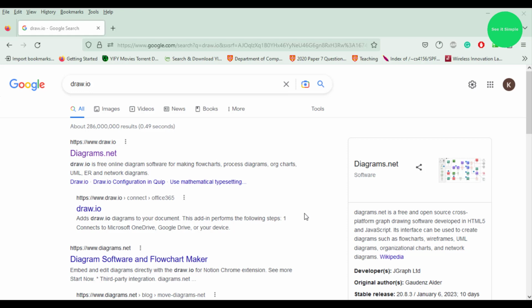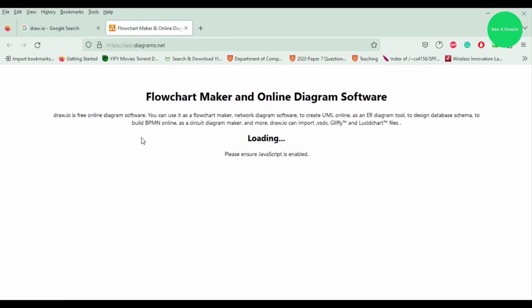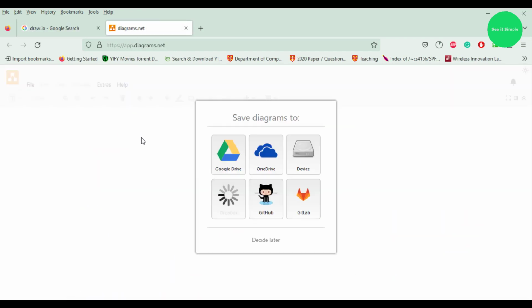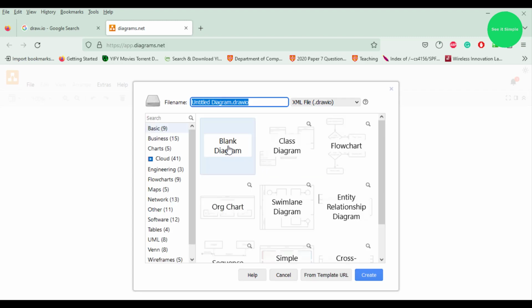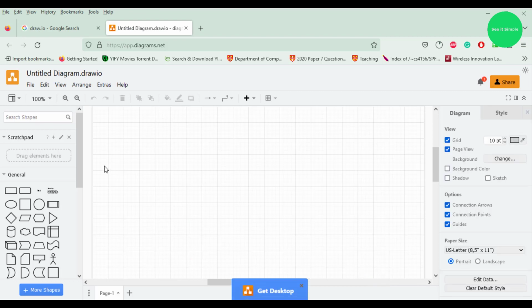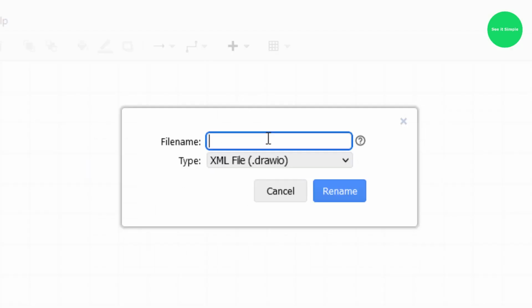So today we are going to study how to use this Draw.io online software to draw some diagrams. Use device and create new diagram and select blank diagram. This is free software. And let's make the title as, let's say, source to destination.